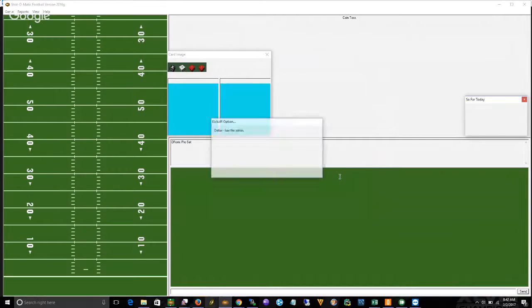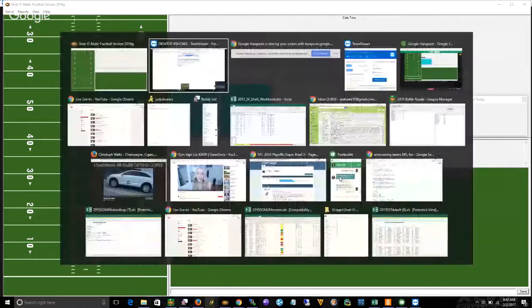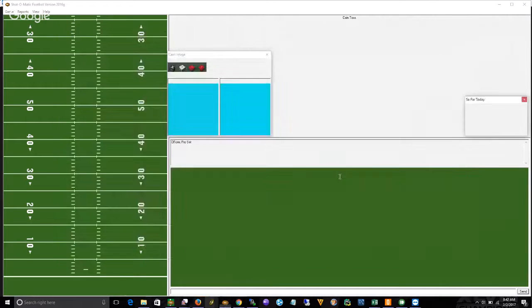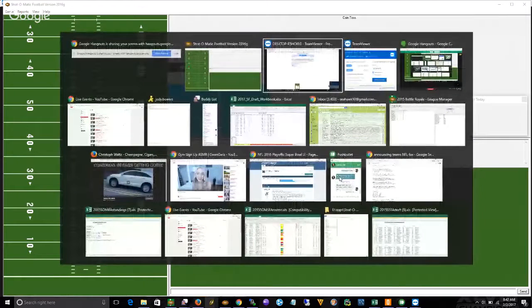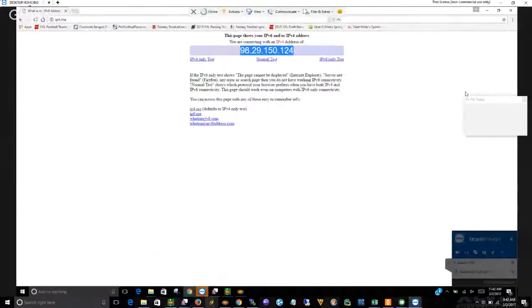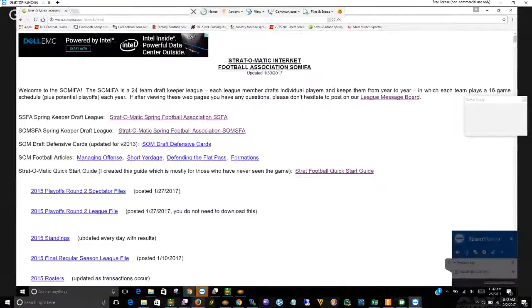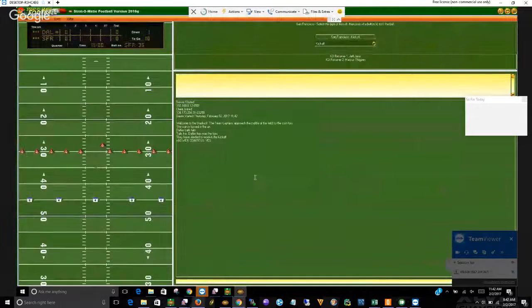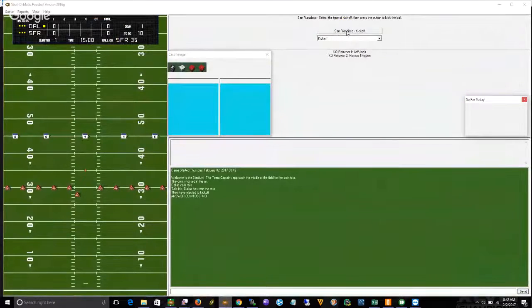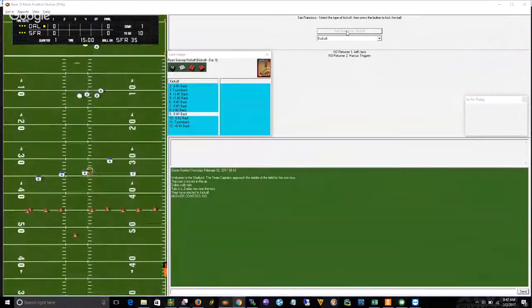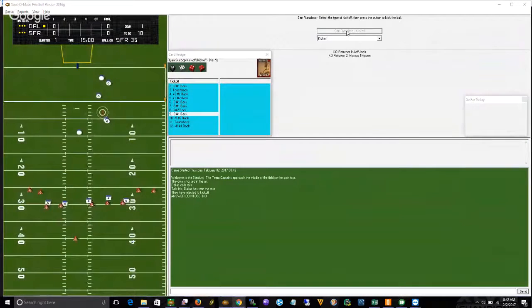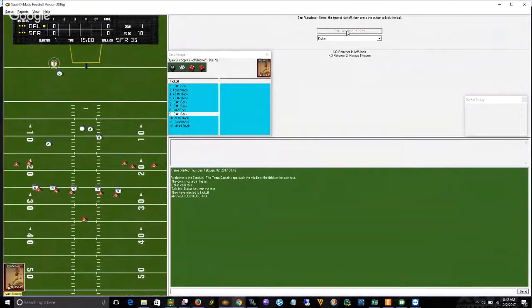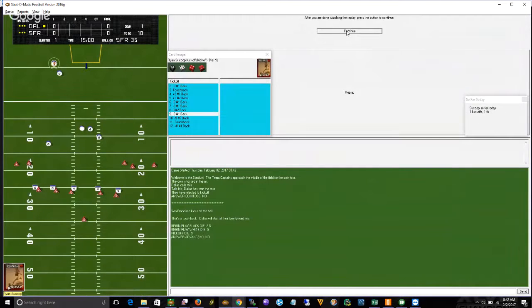You're San Francisco. I'm Dallas. Now it's ready for you to start. So on your side, you want to receive the kickoff or defer. We're going to start playing. So I'm kicking off, and then you just start selecting your plays. Now it's just like you're playing the computer, but the other side is being controlled by your opponent.